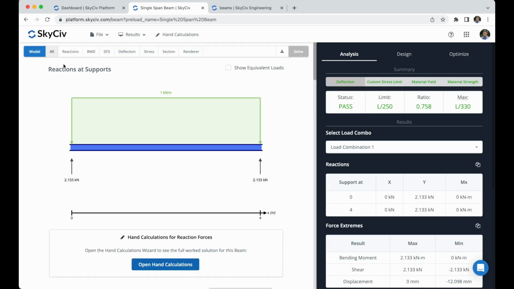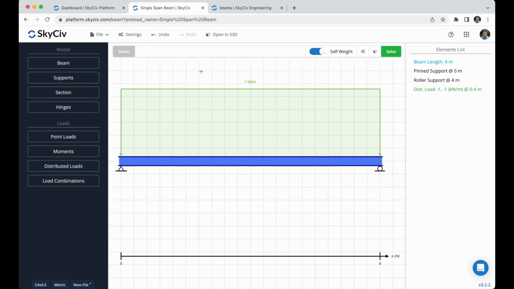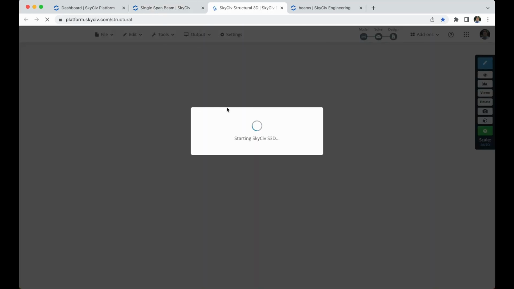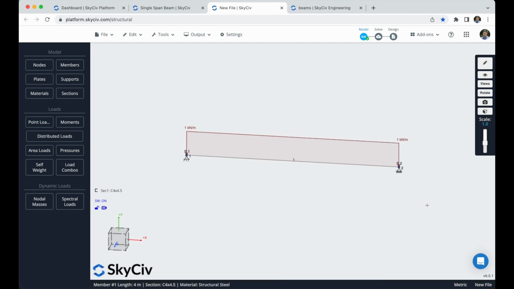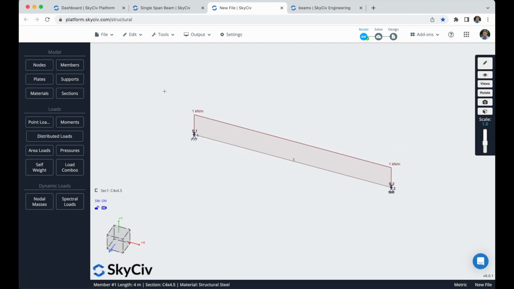Another thing that you can do here is that if you have more complex cases of beam analysis, you can always open your models in S3D. You just have to click here. And you can create more complex cases in this Structural 3D module that we offer in SkyCiv.